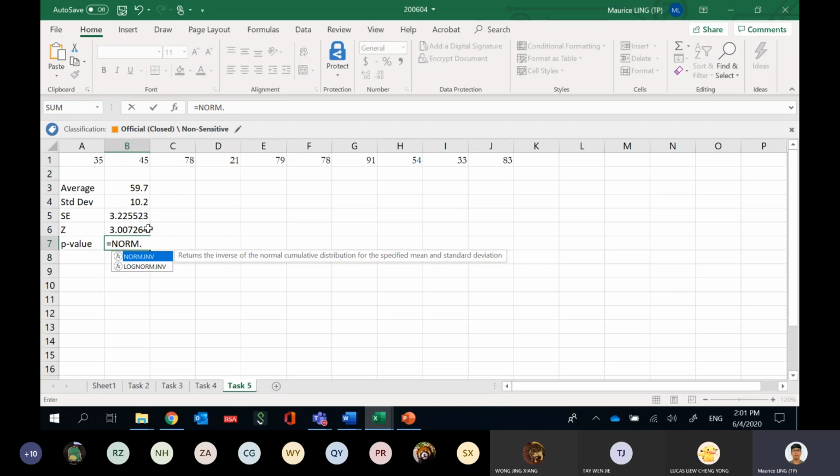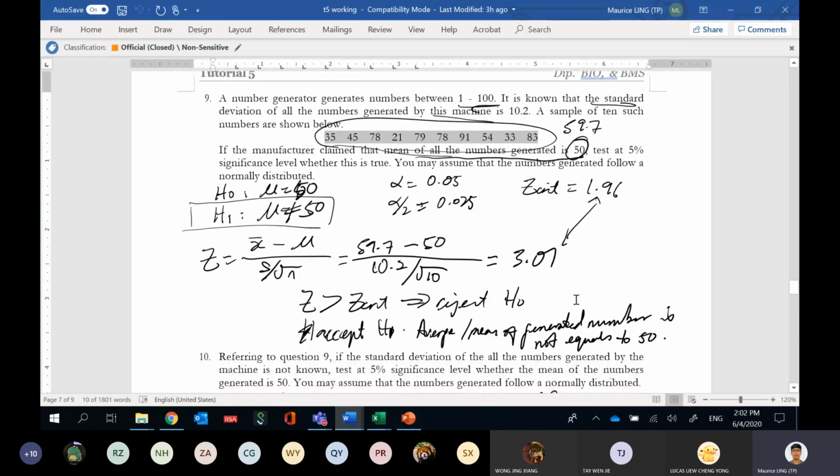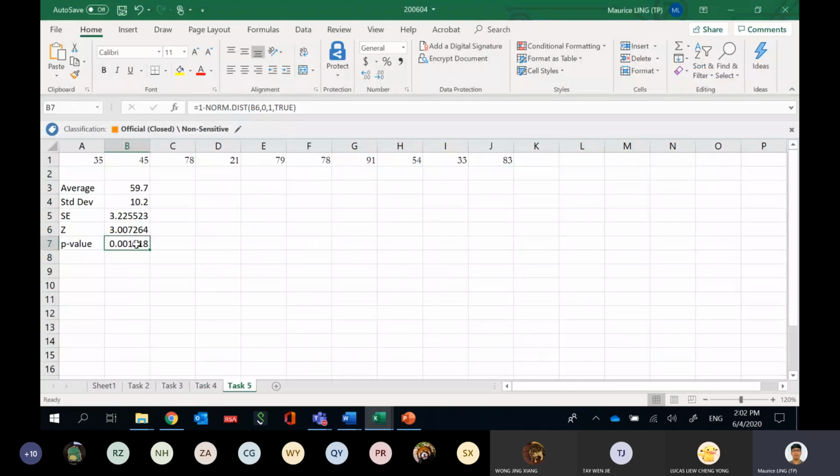Probability distribution, this mean is 0, 1. Which one? This SE. It's just a standard deviation, which is given in the question, 10.2. You divide by the square root of the number of values, the 10 numbers, square root of 10. It's a bit artificial, yes. Then you get 0.001. So basically there is about a 0.1% chance that the null hypothesis is true.